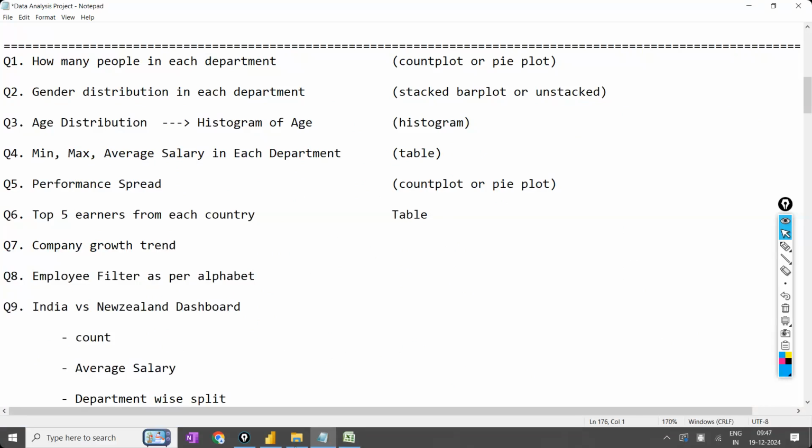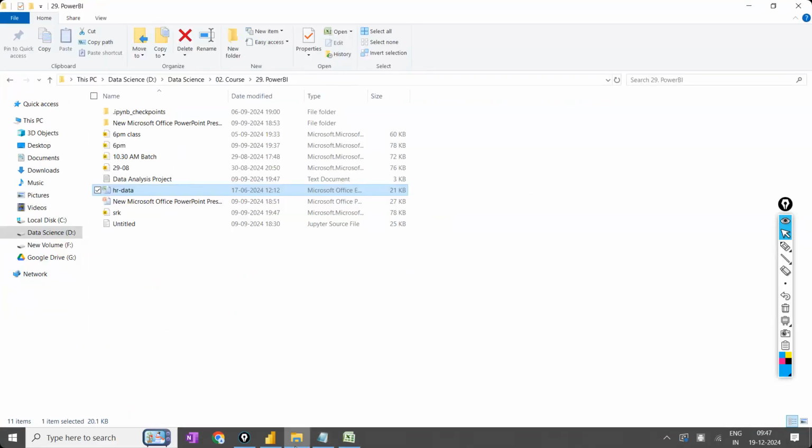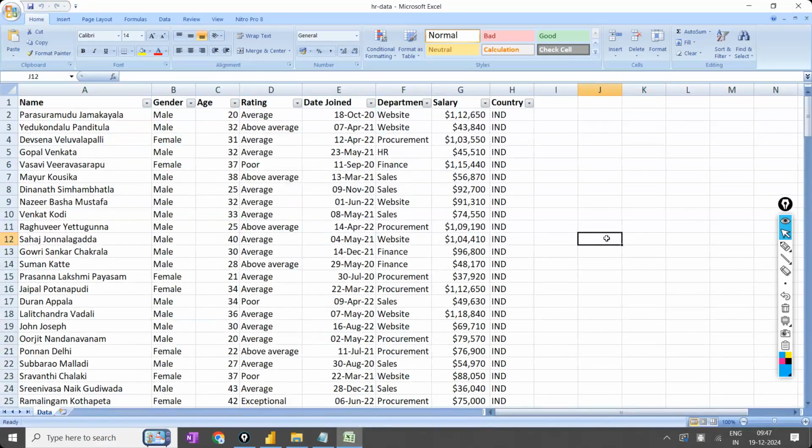What data are we having? First, you have to complete the data exploration and data cleaning, and from there we have to move on to the data analysis. Is that clear?